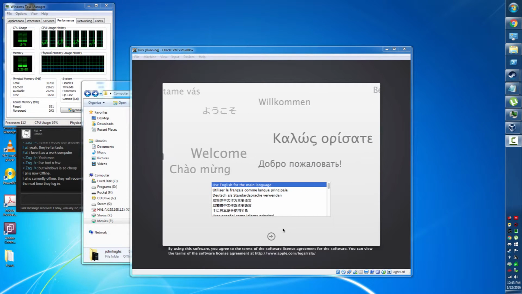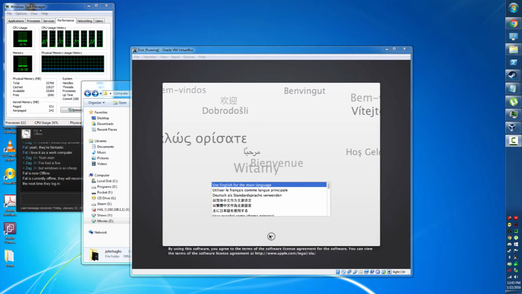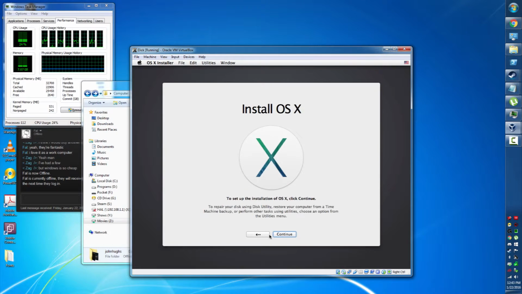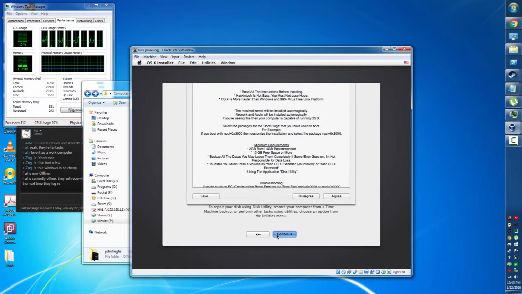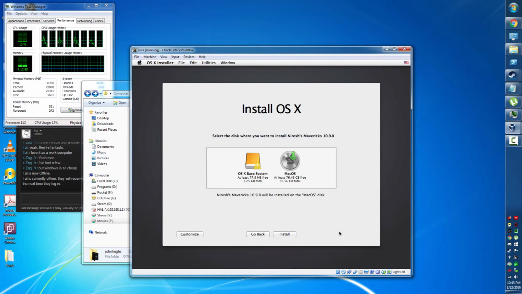Okay, so after an exorbitant amount of time, we are here now. The language selection screen. So we go next. English for the main language. We will continue. We agree to the software agreement.